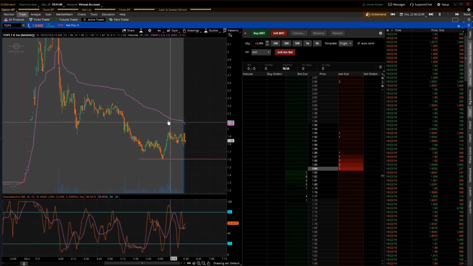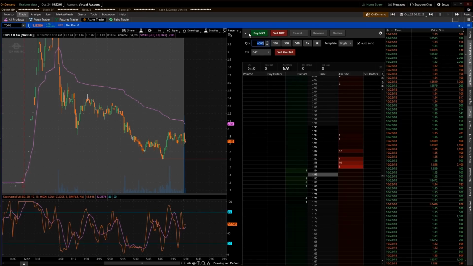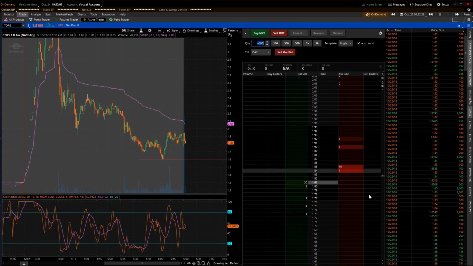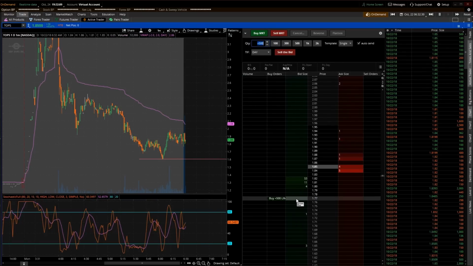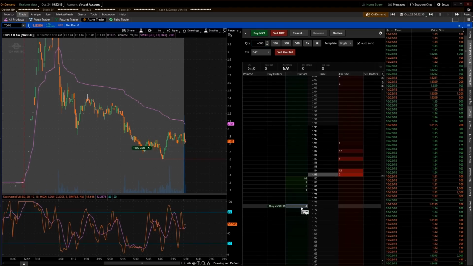So if you wanted to buy, you could just use the active trader section here. Very, very simple. All you need to do is put in your share size right here, and then you can either buy market and sell market, or if you want to do limit orders, you can use this active trader module, and you just click anywhere in here and it places a limit buy at 175.